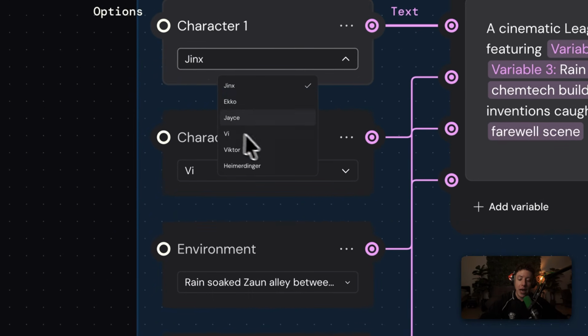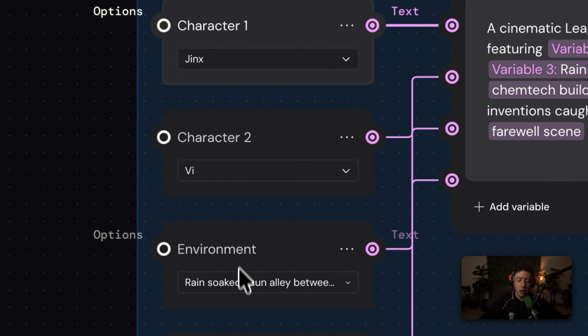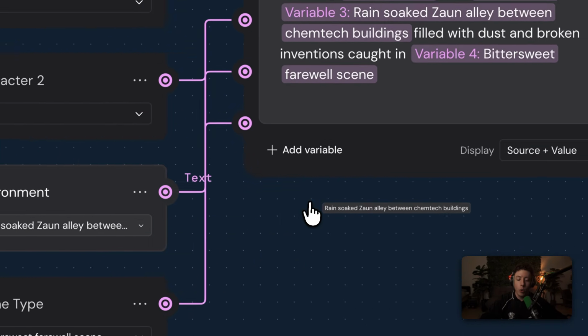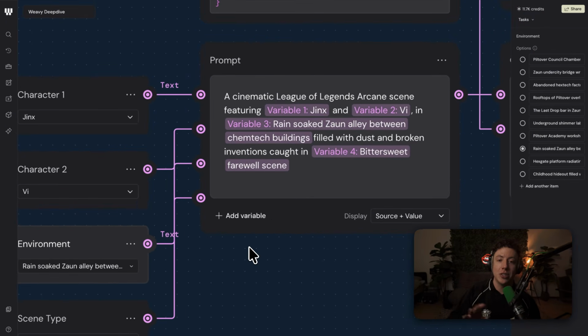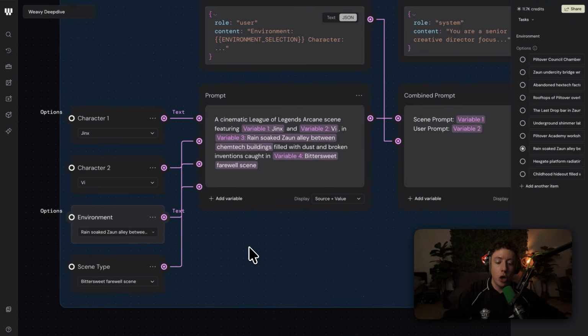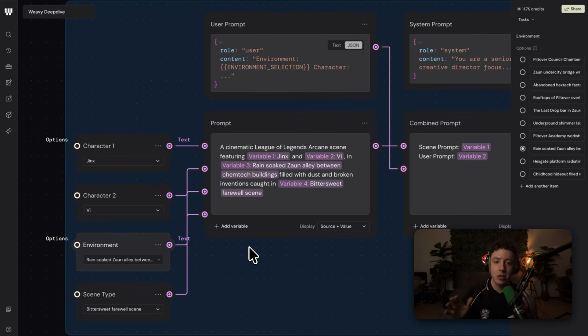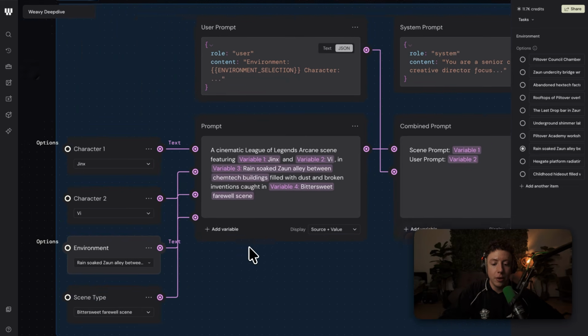So what I've done is I've added multiple choices to the list items, and I've just selected one of them, and it basically gave back a prompt. A cinematic League of Legends Arcane scene featuring Jinx and Vi in a rain-soaked alley between Hextech buildings, filled with dust and broken inventions caught in bittersweet feral moods. There is no need for me to rework this workflow. The only thing I have to do at the beginning is make a selection of what the scene is that I would like to create.